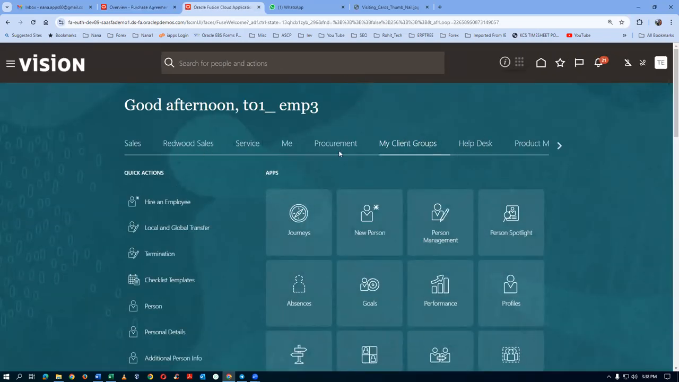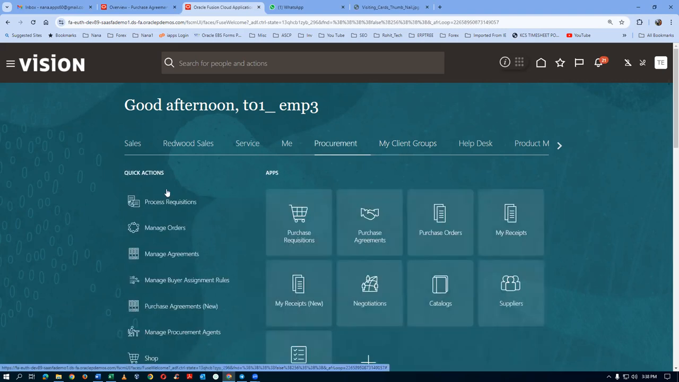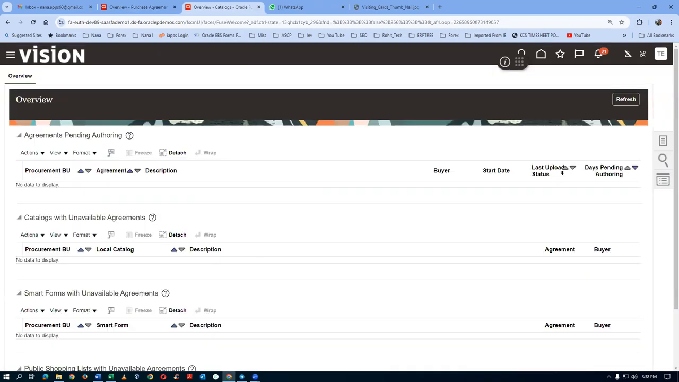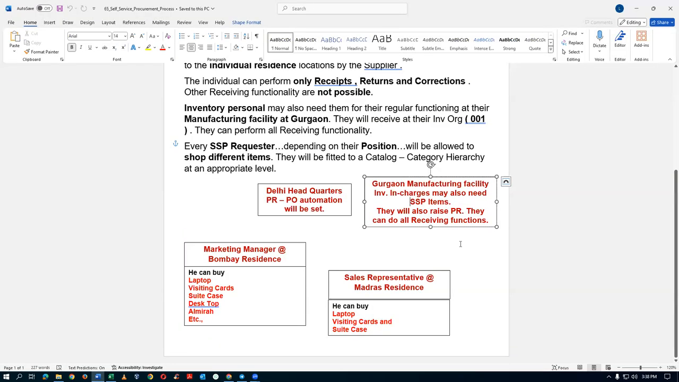You will now go to procurement. After the BPA has been created, maybe by the cat admin or otherwise the purchase officer, whichever way the company works, fine, click on it. And then he will go to the catalog. The first activity he will do is the catalog category hierarchy. This is the biggest one. By this, the Bombay man can very well ask for a desktop, whereas the sales representative cannot ask for a desktop.